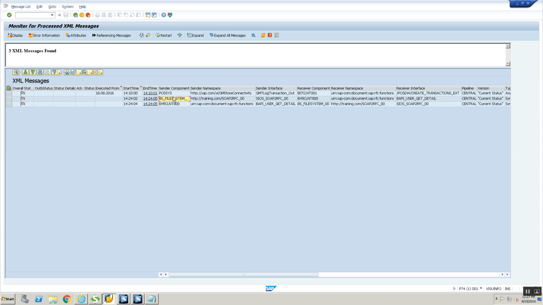And in the request message, if you see, the sender is my file system 00. This is my namespace. This is my sender interface. It goes to EH5 client 800, my SAP system. It makes the BAPI call, and that's the BAPI details that you see. And then SAP responds back. So this is the response message, EH5 client 800. And if I expand this, this is again the sender interface is the BAPI, the receiver interface is what you see here, and so on, right?